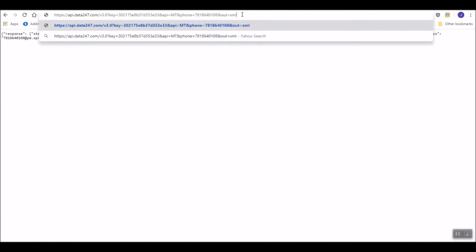You can see that by default it returns a JSON response showing the phone number, whether it's wireless, the carrier name, carrier ID, and SMS and MMS addresses. And if you would like this response in XML format, you can just add the out equals XML parameter, and you can see you can get the same results in XML.